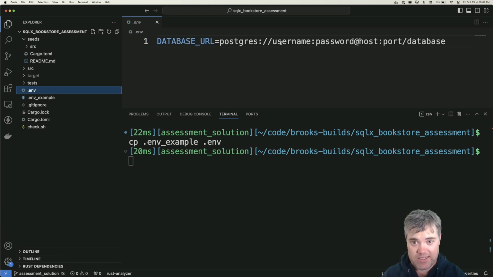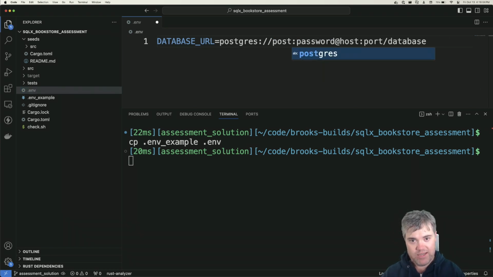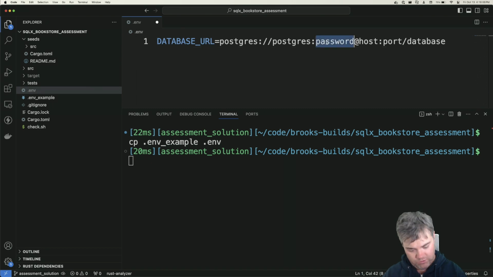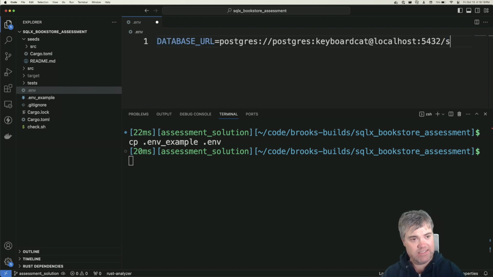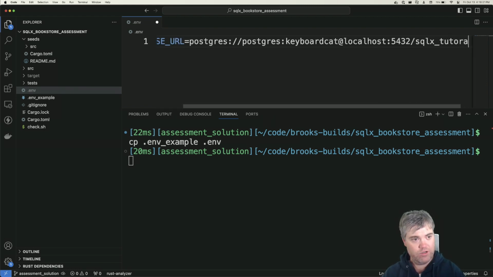For my database, that means username will be Postgres, password will be keyboardcat, host will be localhost, port is 5432, and the database is sqlx tutorial.